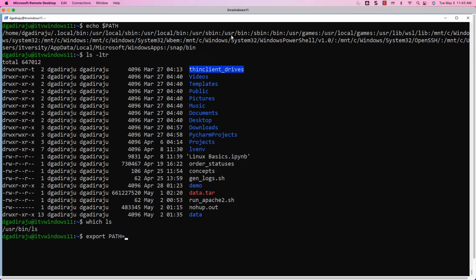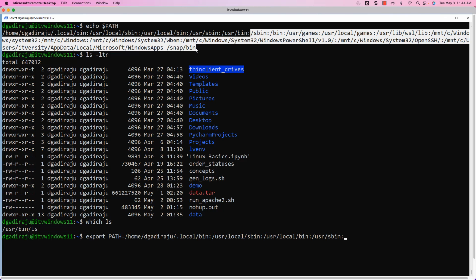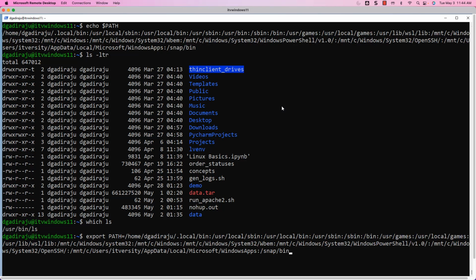Now I'll skip user bin and include the rest of the stuff. Let me copy from here to here and paste. Make sure you copy and paste carefully. I don't want to include user bin. Let me copy and paste the rest of the stuff. So except for user bin, I have copy pasted the rest of the stuff as part of the path.